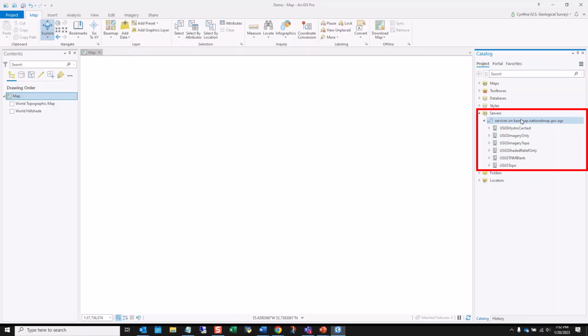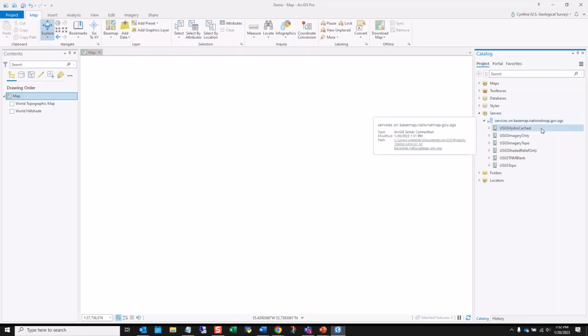These tile-cached base maps offer excellent performance across all scales, from world to 1 to 9,000, in a simple-to-use single-layer map service. To add one of these layers to your map, drag and drop one of them from the Catalog pane into the Map pane. Here, we will add the USGS Topo service to the map.